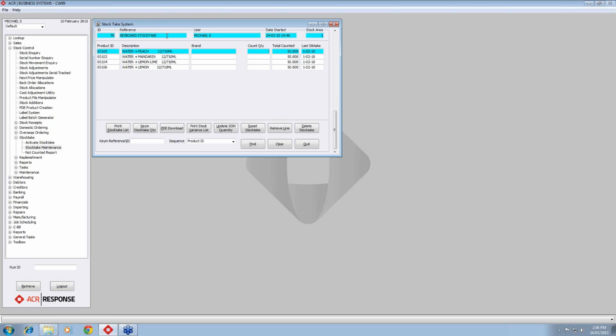Right. So on the stock take maintenance screen, you've got your ID, your reference, the username of the user who activated the stock take, the date and time it was activated. So that date and time can be quite important when you're trying to determine whether this is an old or a new stock take. Because while today's the 24th of the 3rd, 2015, if this was saying the 24th of the 3rd, 2010, it would be an indicator that this is a very old stock take and we should probably delete it rather than continue working on it. The stock take also shows what stock area it's been activated for.